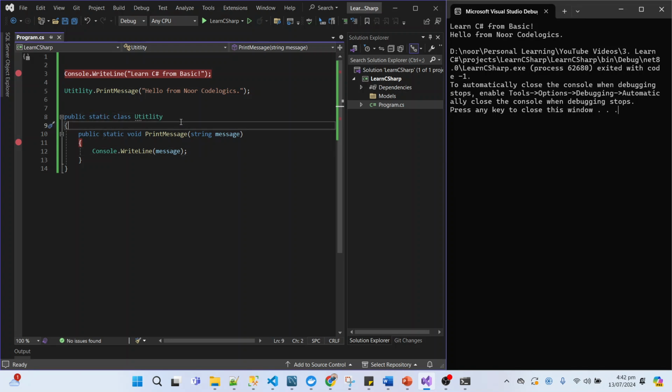Now what are the static members inside a static class? Static members are class members. They can be a field, a property, a function, or an event, right? They belong to the class itself rather than to any object of the class. So both static and non-static classes can contain static members, right?